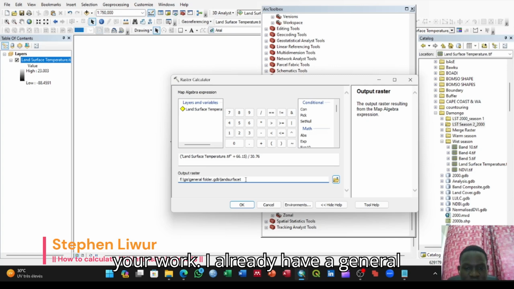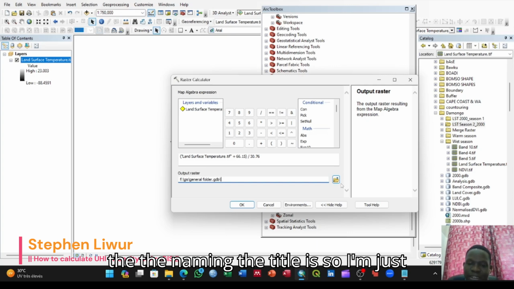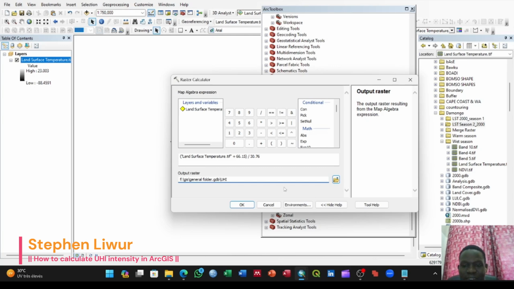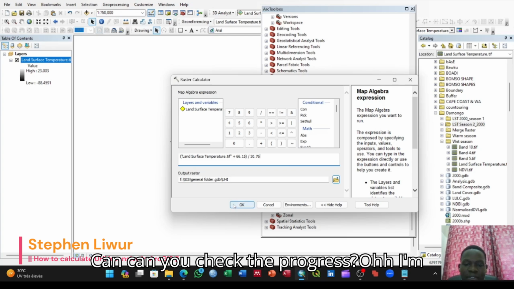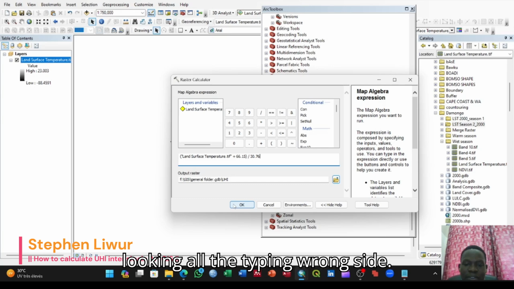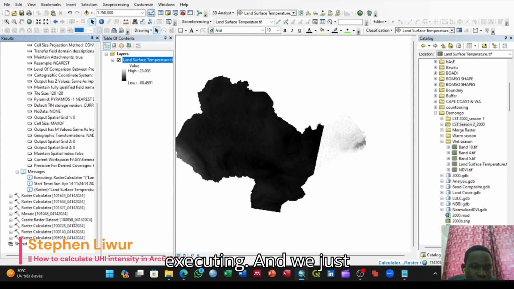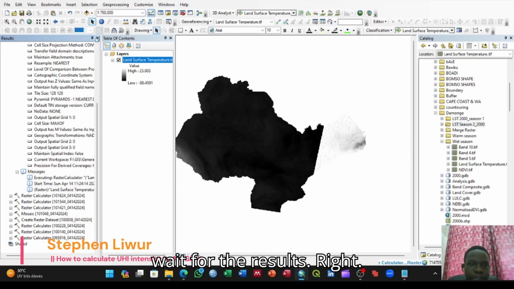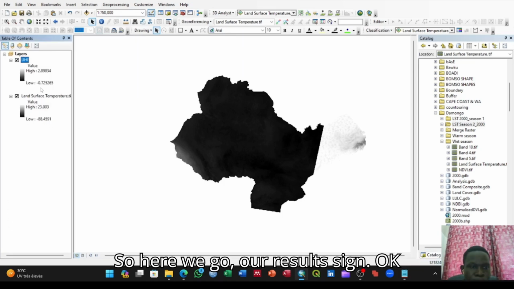When this is done, you can browse to wherever you want to save your work. I already have a general folder where I save my work, and I'm not going to change anything there except the naming. I'm just going to call it UHI, that is urban heat islands. Everything is good to go, so we get that running and wait for the result. Looking at the environment settings, I think everything is right. It's executing, and we just wait for the results. Here we go, our results are in. The urban heat island is prepared.